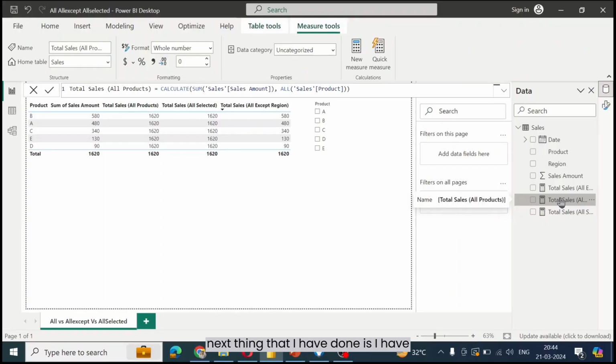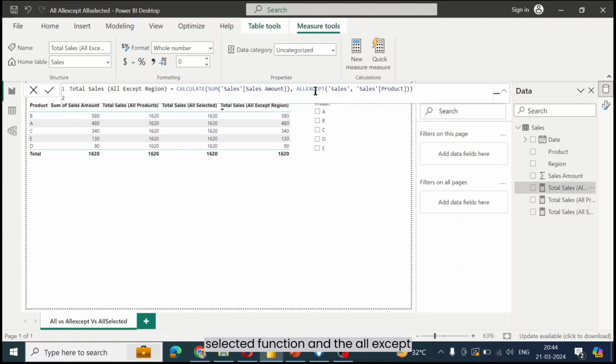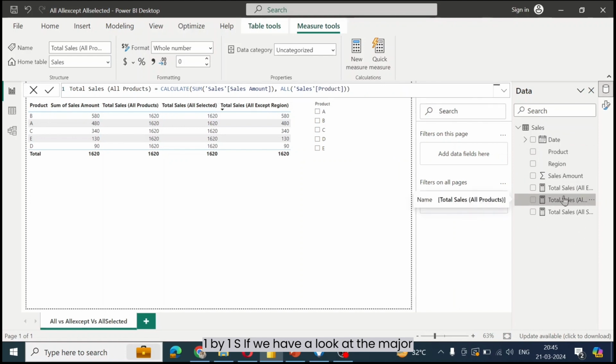The next thing that I have done is I have used the ALL function, ALLSELECTED function and the ALLEXCEPT function within the measures. So let us see one by one. If we have a look at the measure for the ALL function, we have got the CALCULATE function, and within it we have the sum of the sales and the ALL function. The important thing to note here is within the ALL function we are using the product column. Please take a note of this.